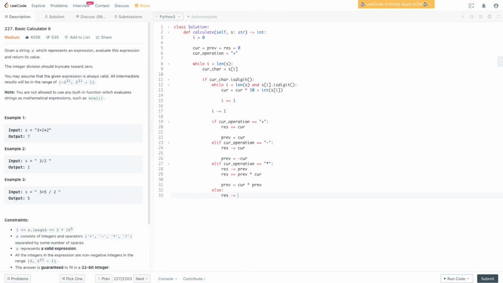So again, we need to get rid of whatever the previous calculation was, because it shouldn't have been applied. Obviously we have not respected the order of operations. So now we need to undo it so we can apply it correctly. We're going to again subtract the previous value from result, and then we're going to increment result correctly this time, and we're going to say int of prev divided by cur.